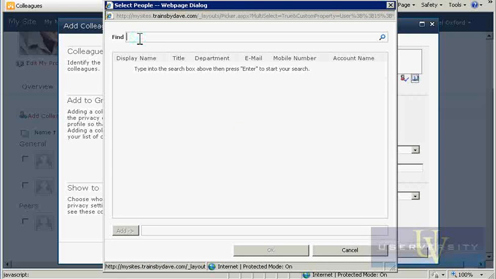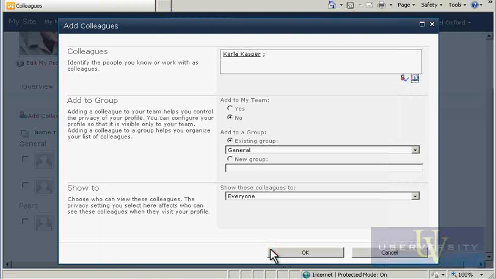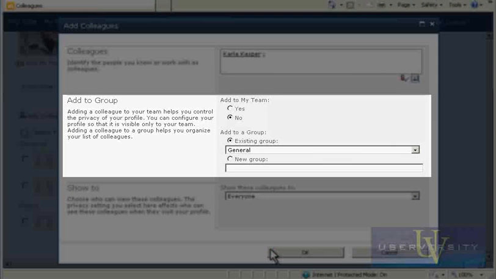For this demonstration, when the Select People window opens, in the Find field type Karla, and then click the Search icon. Select Karla Casper, click Add, and then OK. You will return to the Add Colleagues form with Karla Casper in the Colleagues input box. The Add to Group section allows you to add the colleague to your team. Other options are also provided that let you add the person to an existing group or to a new group.